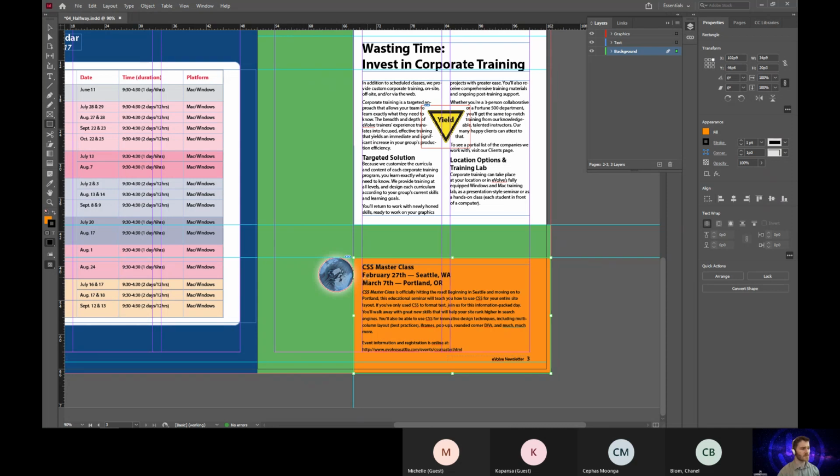Now, to use the Pathfinder, we need to have both of the shapes we want to use selected. So we're going to grab our selection tool. And I see that the one that I just created is still selected. So all I have to do is hold Shift and click on the green rectangle. And now they are both selected.